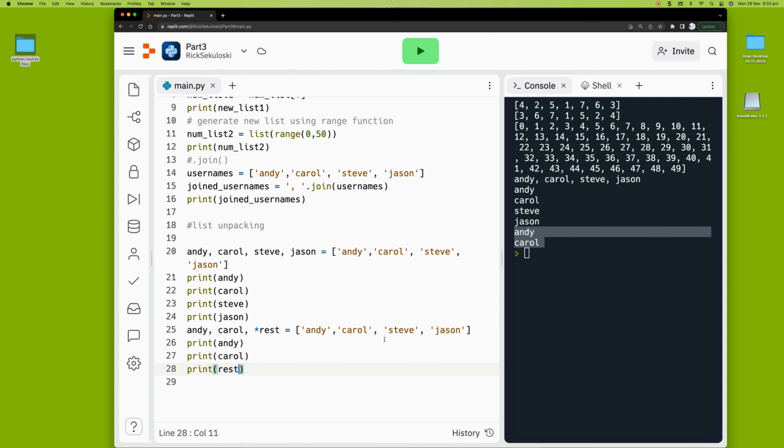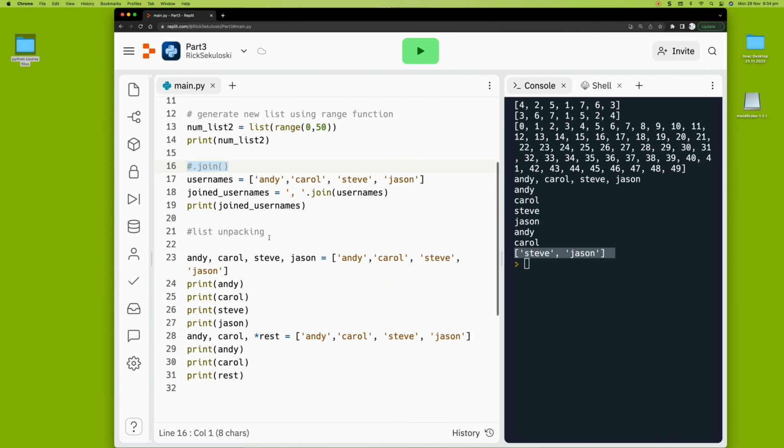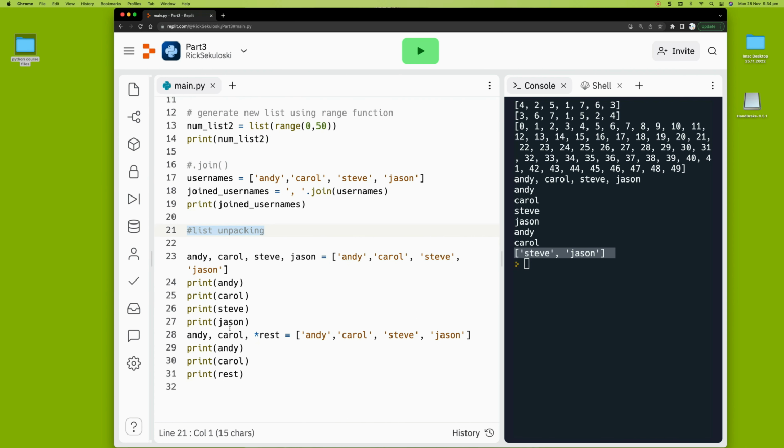Now you know how to reverse the entire string using slicing, to copy using slicing, to create or generate new lists using the range function, the join method, and list unpacking. So that's pretty much all of the tips I want to show you for now that developers use on lists.